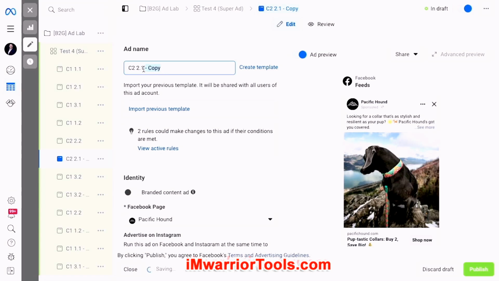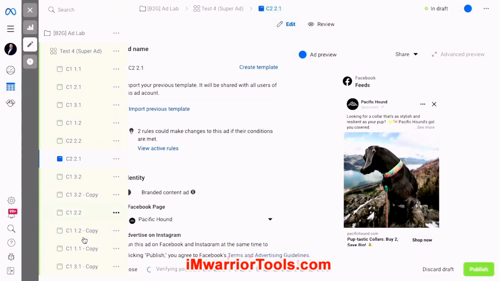So we're now in that second creative. So we're gonna follow this process. I won't go rename the rest of these. We're gonna follow this process and then we'll duplicate it one more time and then do that third creative.